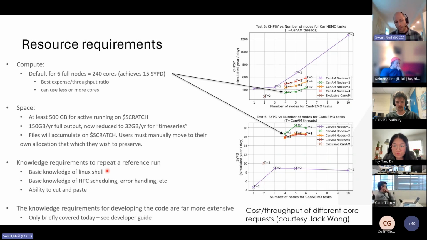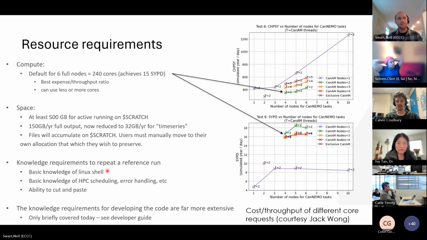But once we go into really making changes to the model, the knowledge requirements, about knowing what's going on and how to use version control and all of that, increase. There's a pretty steep learning curve there, and we'll start showing you ways to approach it. But we're only scratching the surface of that today. That's what we have time for.